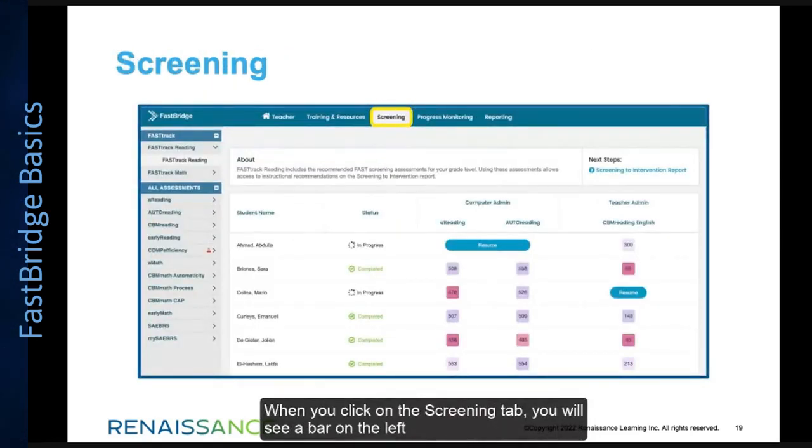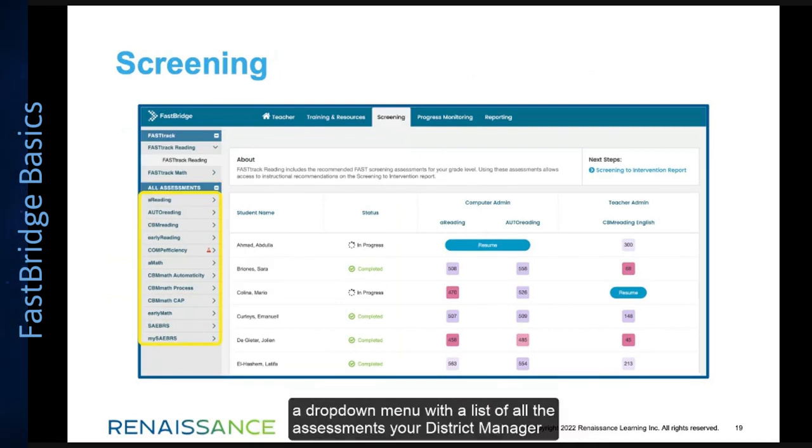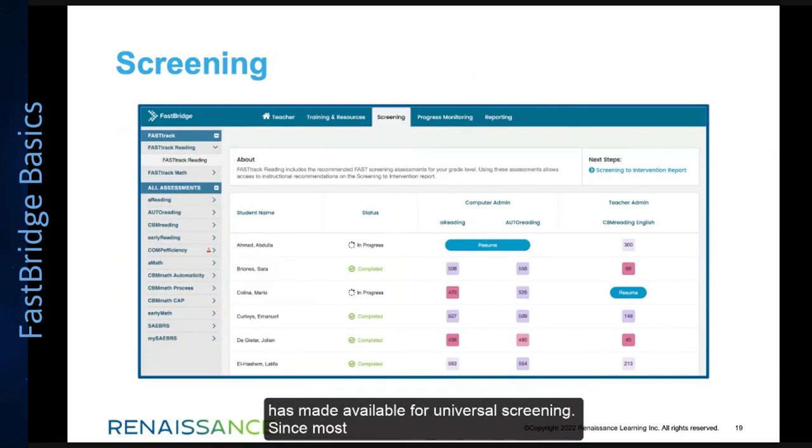When you click on the Screening tab, you will see a bar on the left menu that says Fast Track and another that says All Assessments. If you click on the white box with the plus sign, it will open a drop-down menu with a list of all the assessments your district manager has made available for universal screening. Since most new clients follow our recommendations to use Fast Track, that is the screen I'm showing you today.